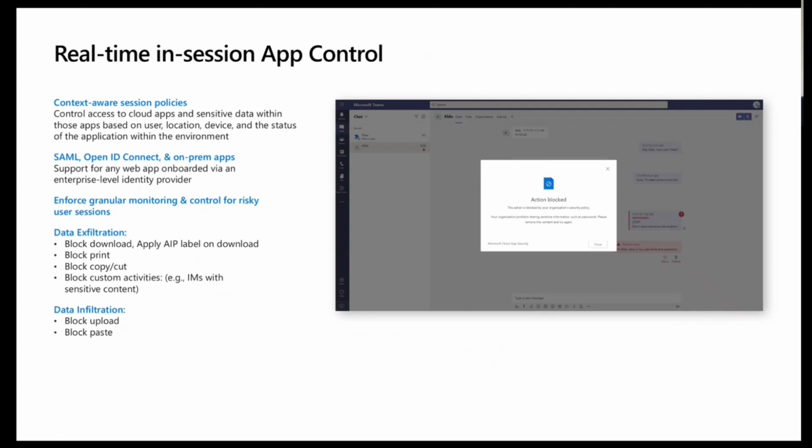So here is a quick capture of the user experience. You would have a nice block message that would show up on your web application, so that the user would be informed, and you would have an idea of why the action was blocked.